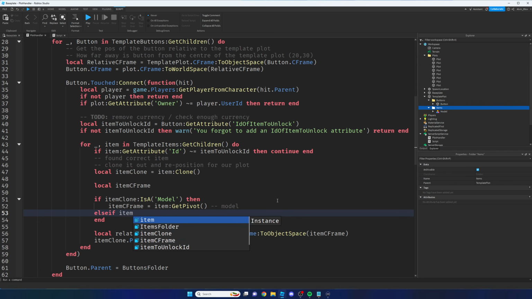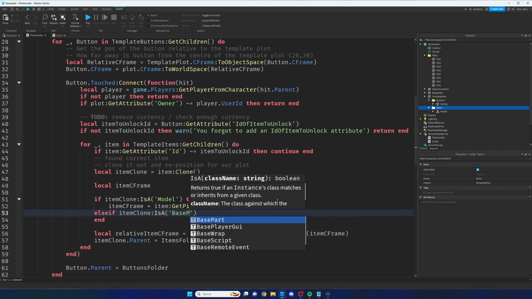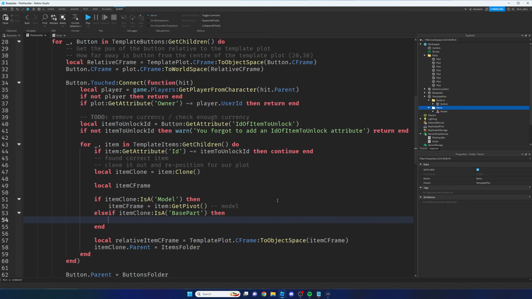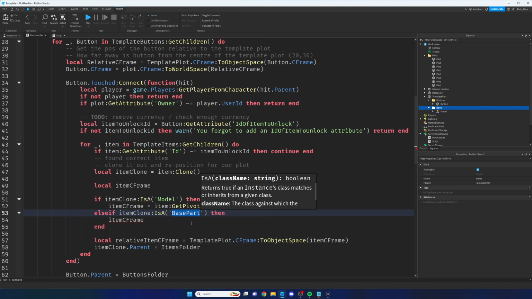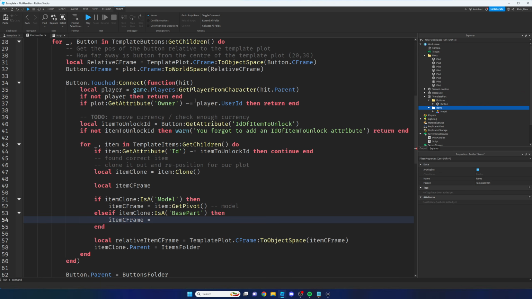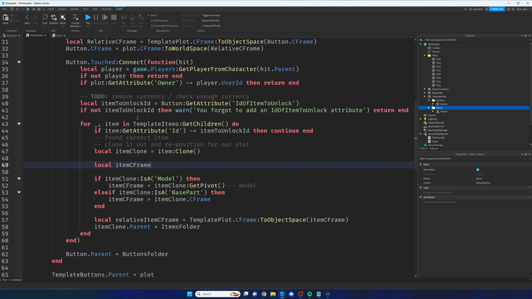However, if the item is a base part, then item CFrame, it's important you say base part as well because it covers things like meshes, unions, etc. Item CFrame equals item clone.CFrame. I just realized I said item here instead of item clone. There we go. Okay, so I know this is getting slightly confusing, but we'll go over the code at the end. We're nearly there.